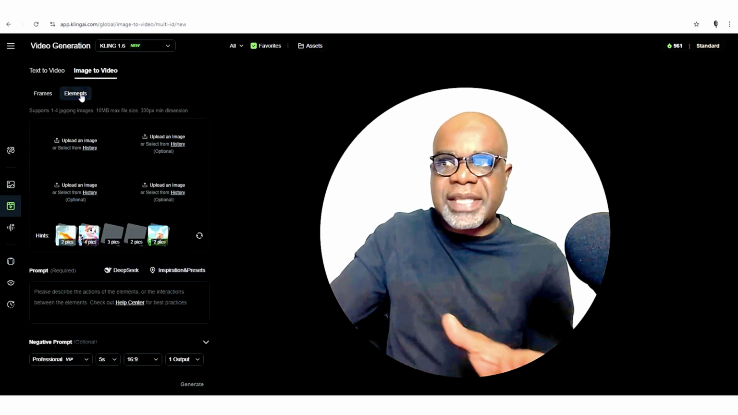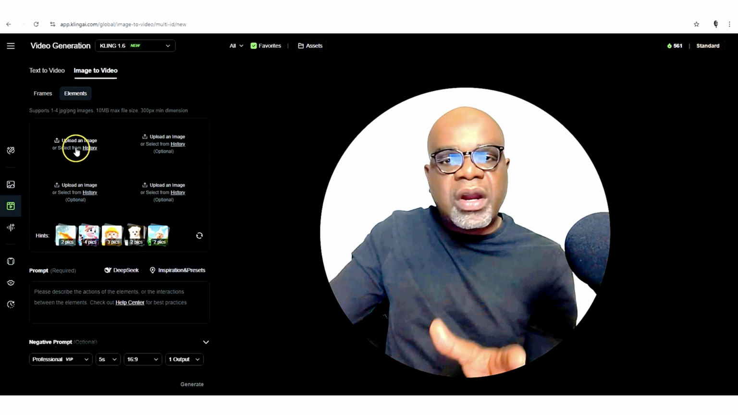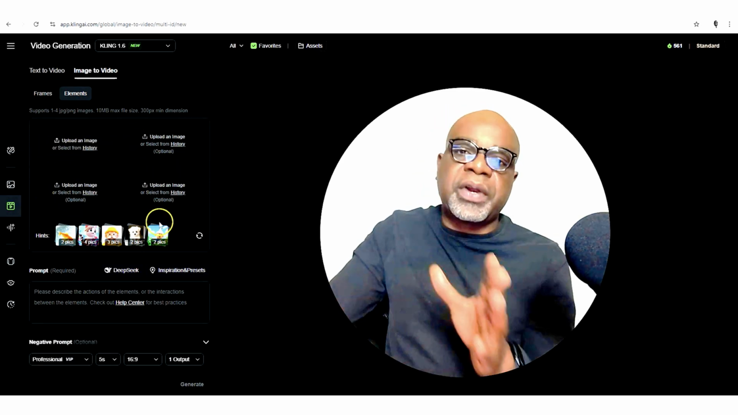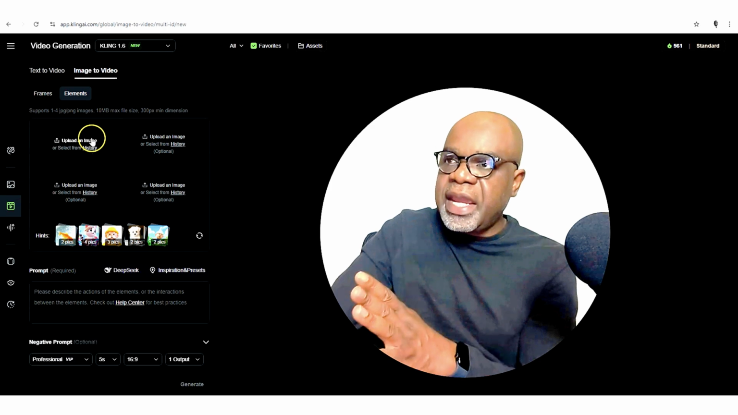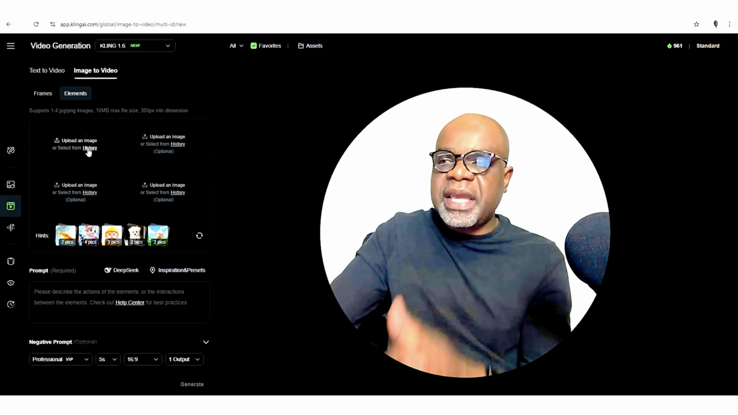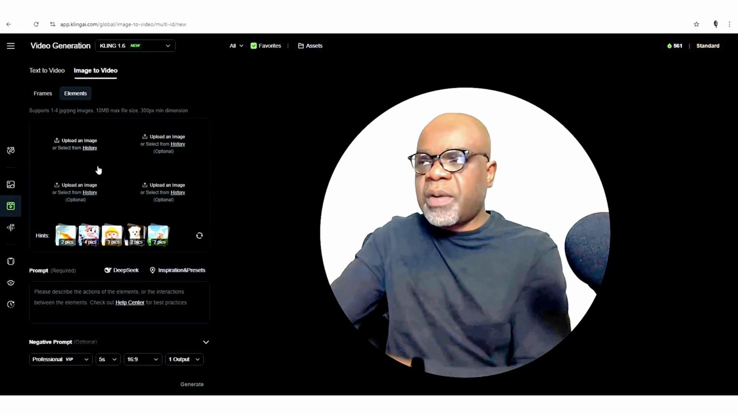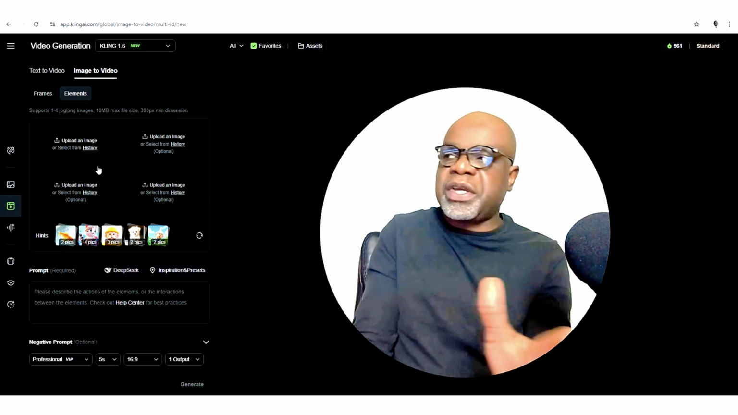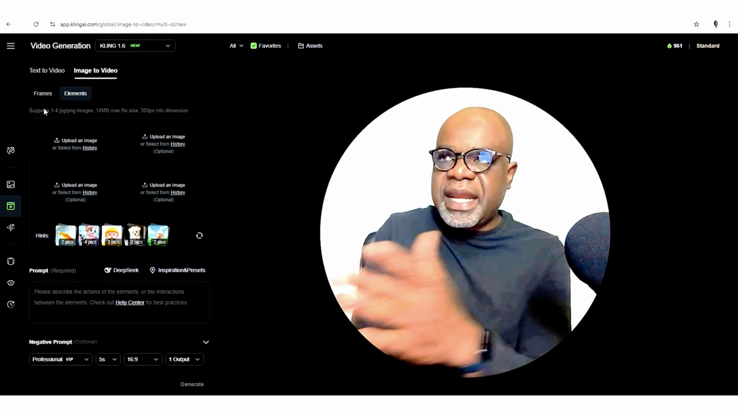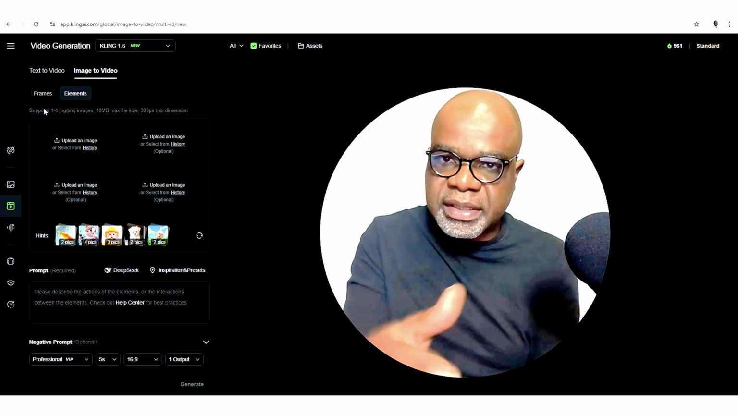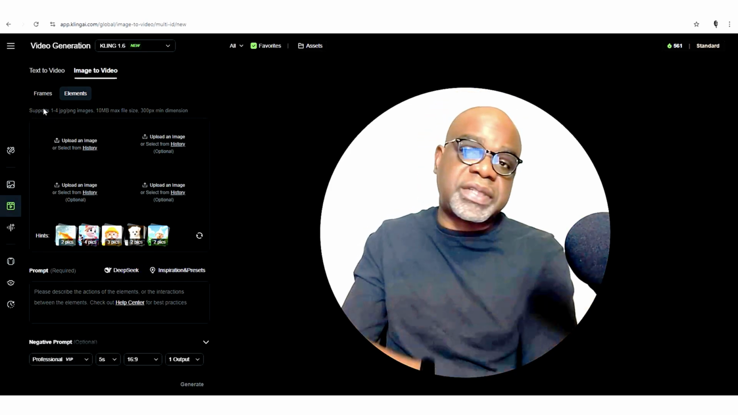Now, the second one is elements. In elements, you are dropping four images, or you could drop up to four images is what I should say. And here you will have those images interact with each other by putting a prompt here. So I'm going to show you how you can use both frames and elements under image to video to create amazing realistic videos that I've been able to do using Kling AI.